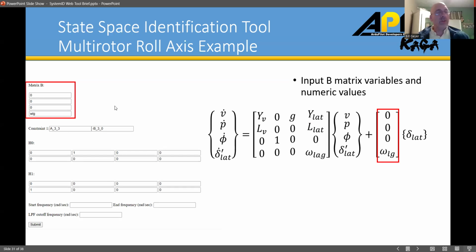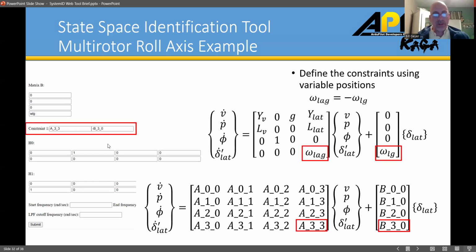But I'm just going through it to show you where it's pulling the information from if you had a strict model structure that you're working from. So here, the input, the B matrix variable, since I've already done it, right? It's just going to be this omega LG that goes in there. And then the things that are not as self-explanatory is this constraint. Here it's showing that the omega lag is equal to minus omega LG.